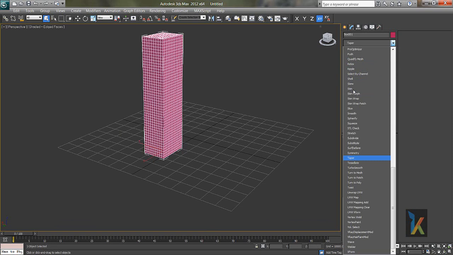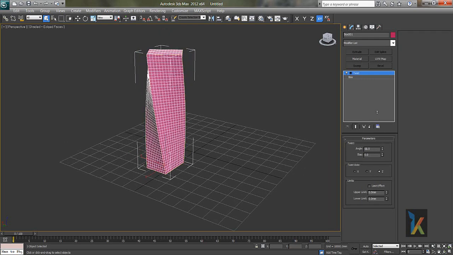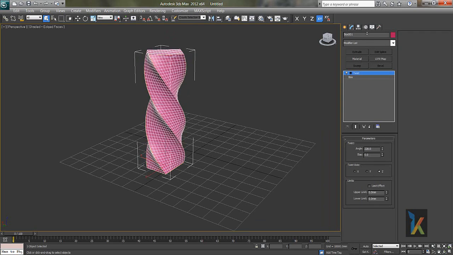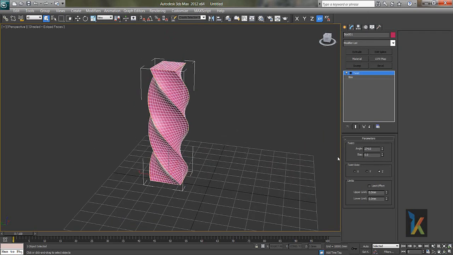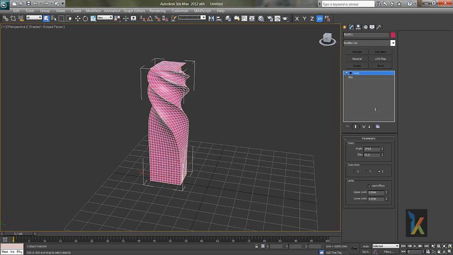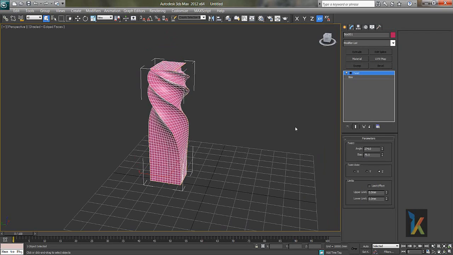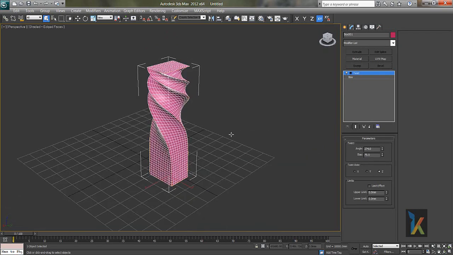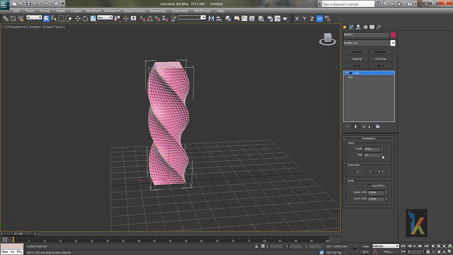twist. I'll press T. Here is twist. So you can twist it. This is how you can twist. And the bias, upper limit, the effect you can distribute with the bias. And right now I'll right click on this. So if you right click on spinners, you will get 0.